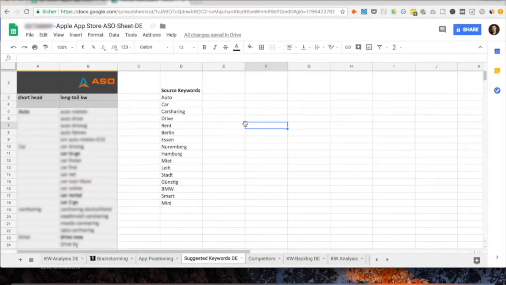So for example, here we have a client that I just started doing the suggested keywords analysis for. I have something that I call source keywords. These are keywords that came from the brainstorming that I did. When I'm brainstorming, I basically have a list of 100, 200, 300 keywords that I'm combining with different tools. So now I have those source keywords.